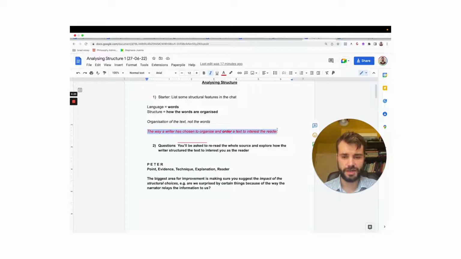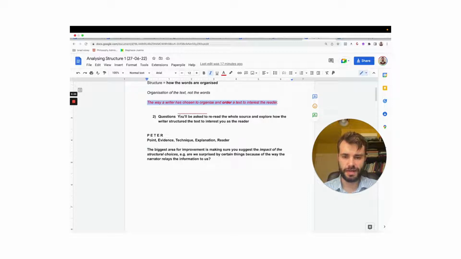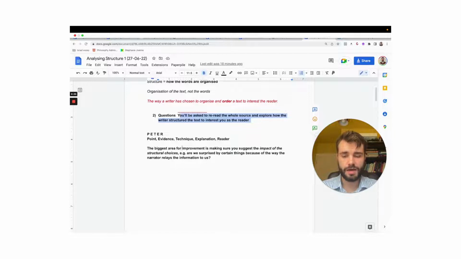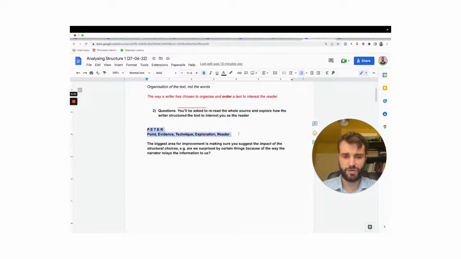to interest the reader. Now in this question they'll ask you to reread the whole source, and then they'll ask you to explore how they did this structure, what choices they made in terms of what happens in what order and why. Now I recommend using the Peter method to organise your paragraphs for this question. Point, evidence, technique, explanation and reader.